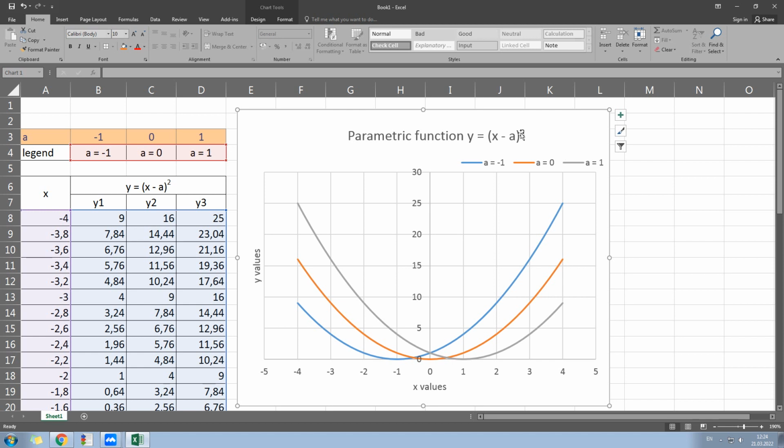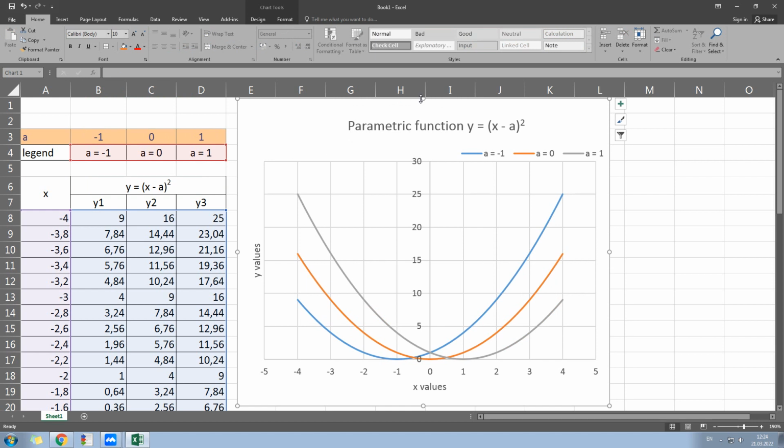Great. And now we are finally ready to do our job. We have a function y equals (x minus a) squared. We have three situations: a equals -1, 0 and 1. And looking at the graph, what can you say about the behavior of the function? How does the parameter a influence the shape, the form of the function? When it's 0, we have the orange graph. When it's -1, it's the blue one. When it's +1, it's the gray one. Try to formulate briefly how a changes the function.